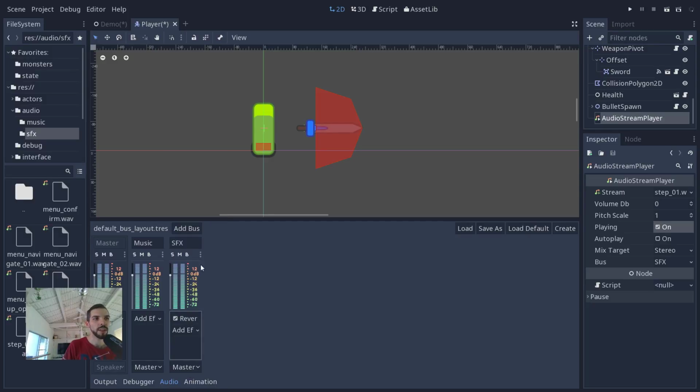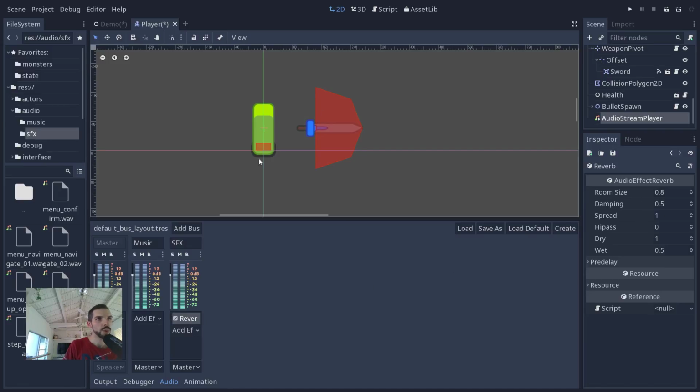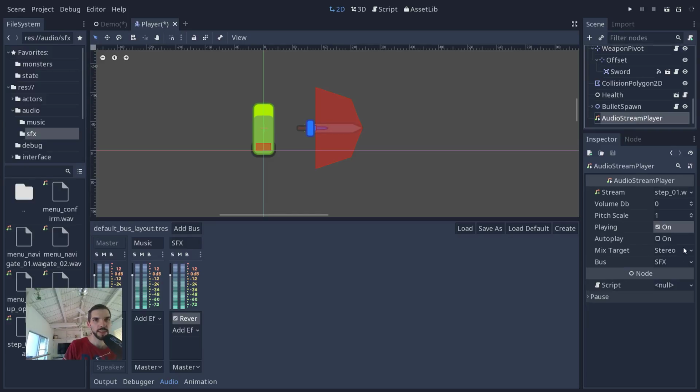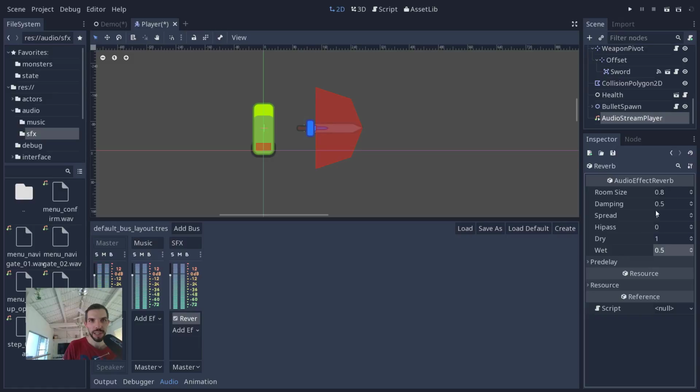And let's say the character enters in a room that is supposed to have some echo, in a cathedral, something like that. So you can add an effect like the reverberation to your bus, your sound effects bus, and this is a bit too strong. But let's see, we have the wet sound. The problem is, okay, so we're going to damp.